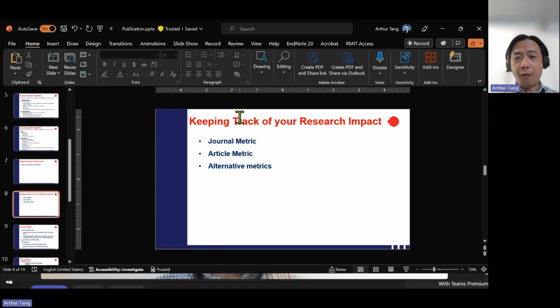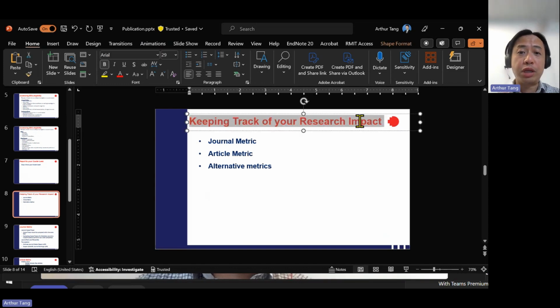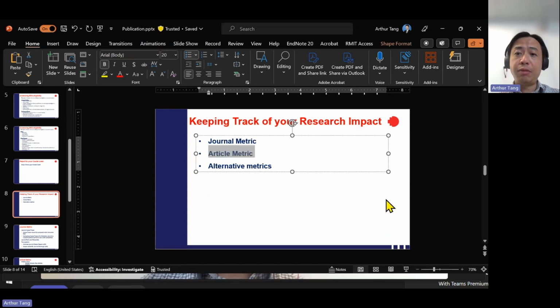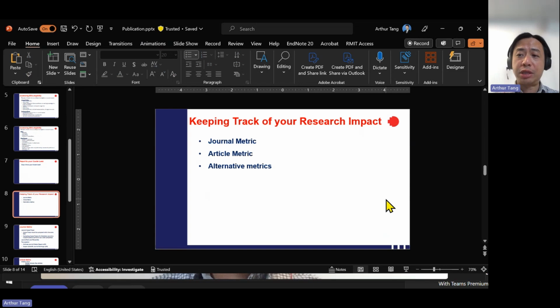All right. Step 4. This is actually a very important step, and a lot of people are not doing it properly. Keeping track of your research impact. I'll give you a little bit of explanation of 3 different general research impact indicators or metrics. You have the journal metrics, that is, where is it being published, or conference metrics. Article metrics, which measure the individual paper, not the journal. And then we have alternative metrics.